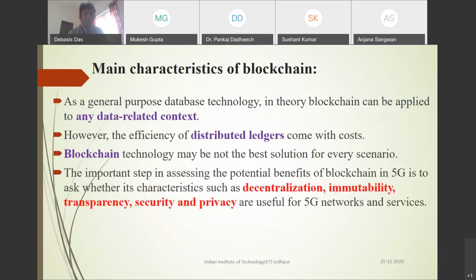Now, the main characteristics of the blockchain. In general, blockchain has four characteristics: decentralization, immutability, transparency, and security and privacy.